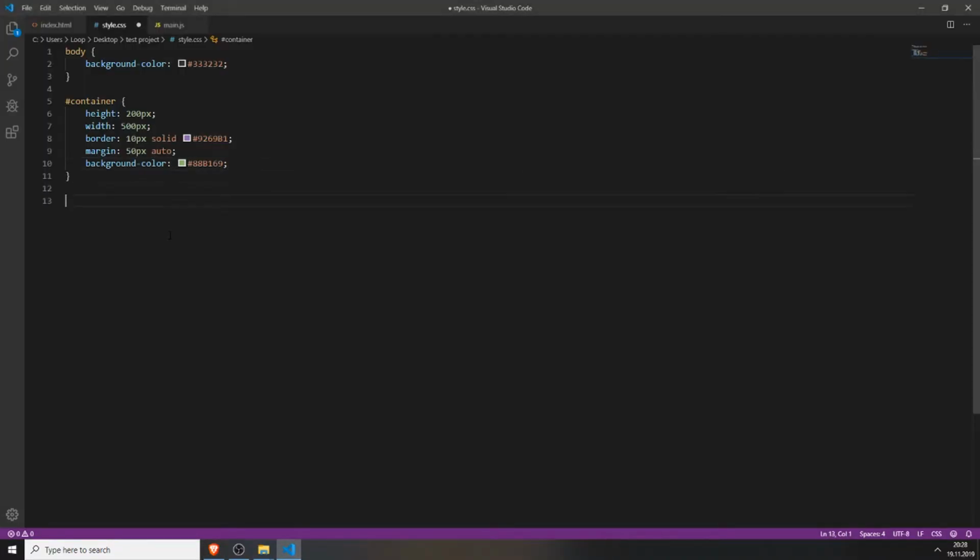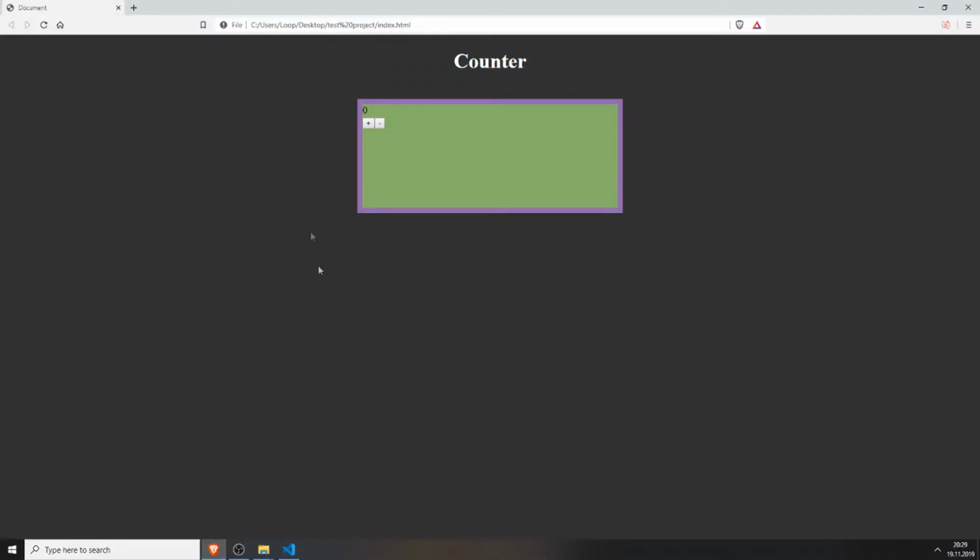Also, we need to center the h1 tag. We do this by typing in text align center. Also, we will give it a color of white. And now it looks like this.